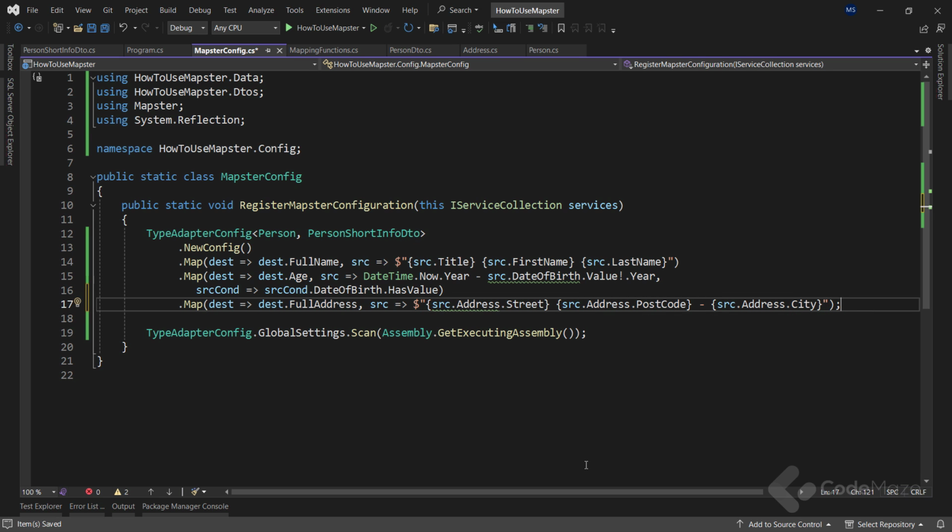It is important to note that Mapster applies null propagation by default. If the address property is null on the source object, a null value will be assigned to the full address instead of throwing a null pointer exception.